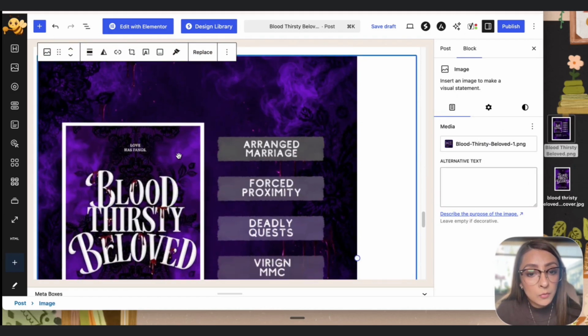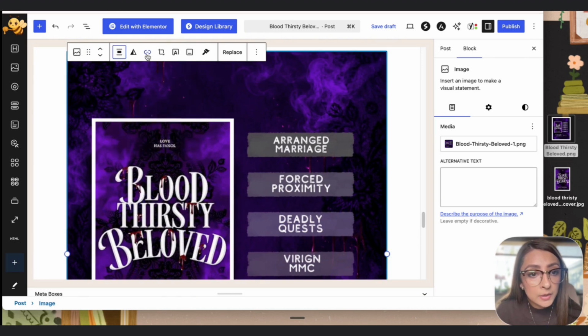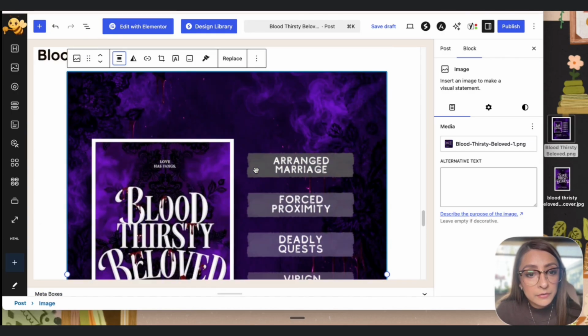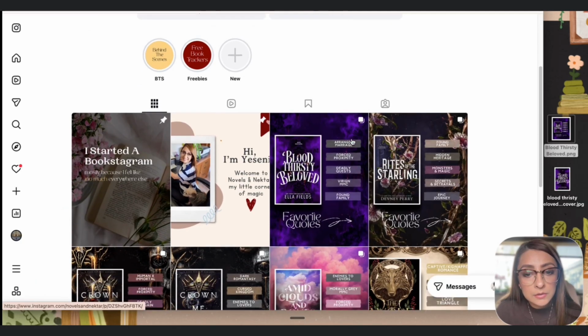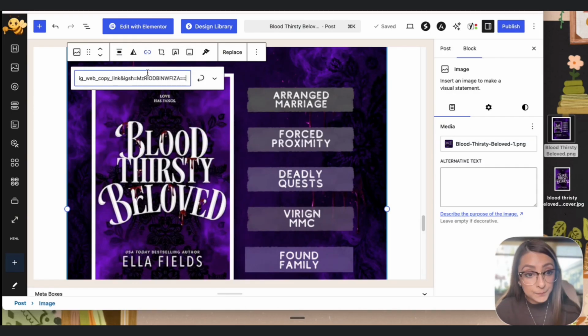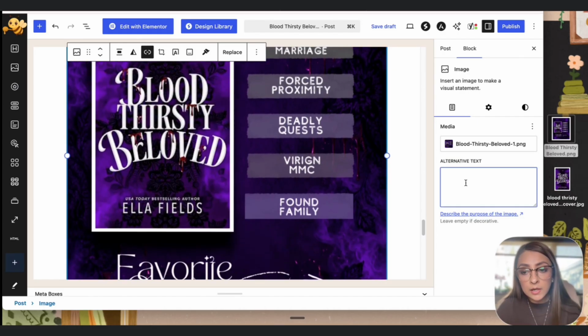And once again, we're going to go ahead and center this, align to the center. And I do want to add the link to the Instagram post so that anybody who wants to quickly read some of the favorite quotes attached to this book can easily do so. So we're on Instagram. We'll go ahead and copy the link and bring that over. And once again, let's go ahead and open that in a new tab. Okay, and let's go ahead and do alternate text. So Bloodthirsty Beloved, this is a tropes and quotes image. Did I spell that wrong? I sure did.